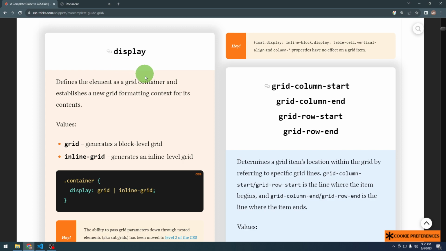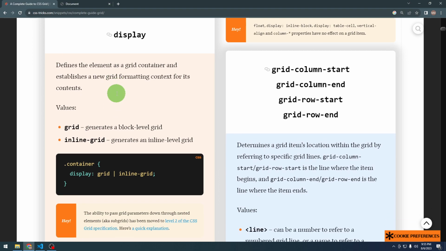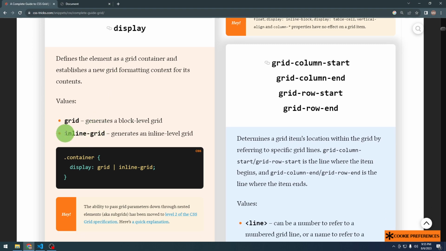So let's go ahead and go to the CSS Tricks site, and I'll be sharing the link down below. You can check this out yourself as well. So firstly, we need to add display grid. Inline grid almost does the same thing, but it's an inline level grid. So same goes for flex. When we use only flex, we get block level flex, and when we use inline grid, we get inline level grid.